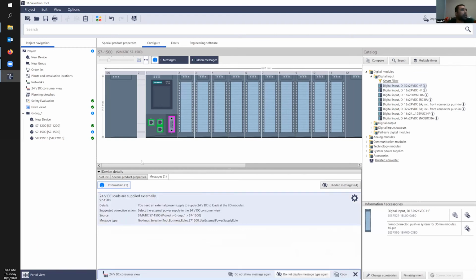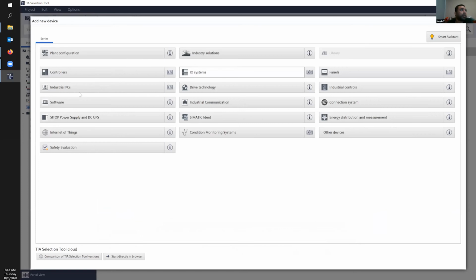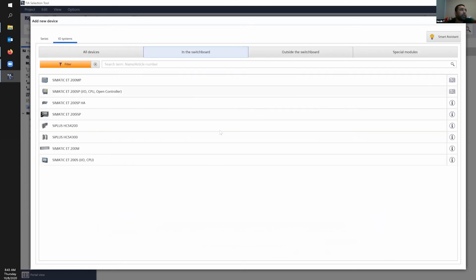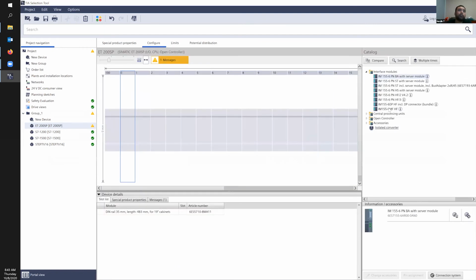Let's go ahead and now add an IO system. So ET200SP, that's the remote IO option. Let's select ET200SP, and that's how it looks. I will go into configure. The reason I want to show you this is the bus adapter, the base units for it. There are different options for different cards. Here are all the interface modules, pretty much the communication module head that's going to talk to our main PLC.